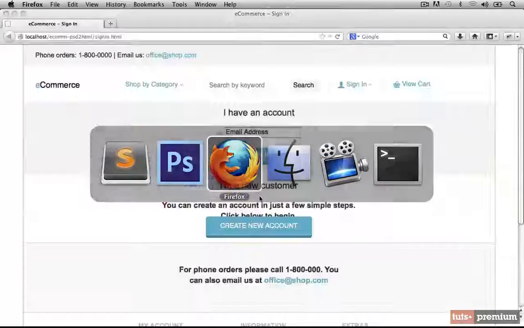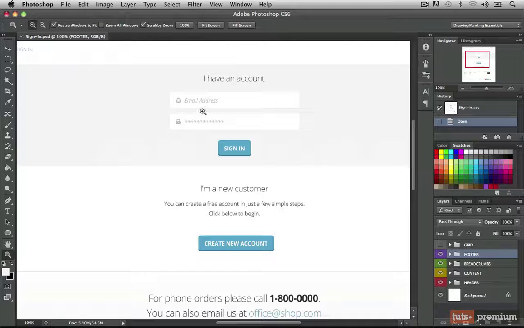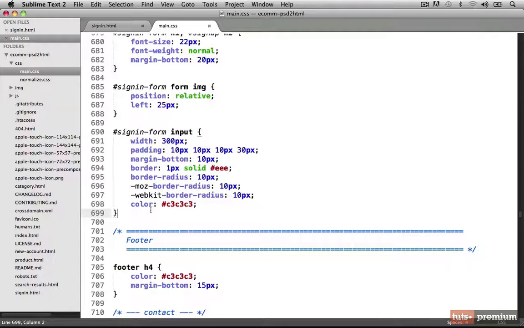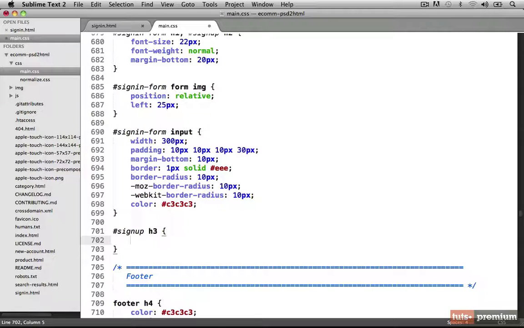Let's check it out in the browser. We'll refresh our page, and there we go. You can see our inputs look pretty good. Our icons are inside of there, and it looks pretty much just like the design. Let's now style up the H3 heading here in the sign up section. Let's go back into our text editor, and we'll target the sign up ID and the H3 heading.